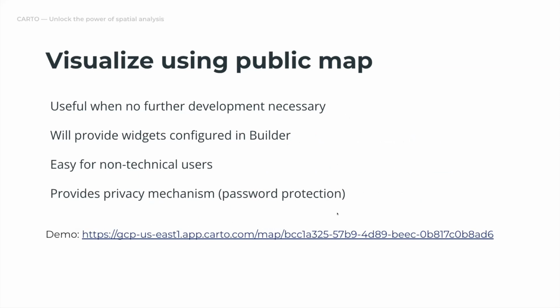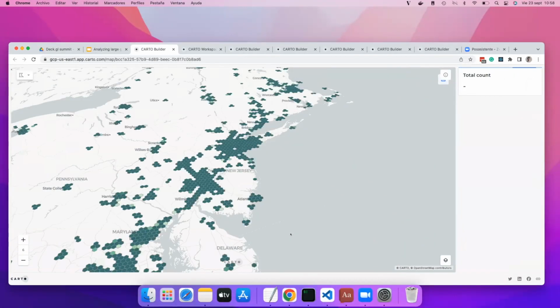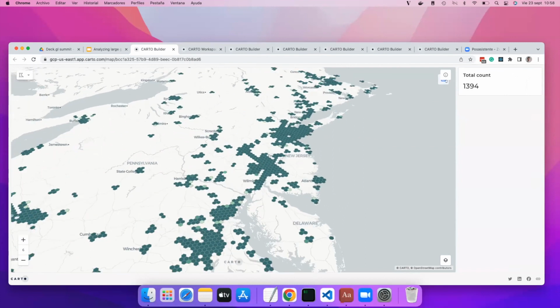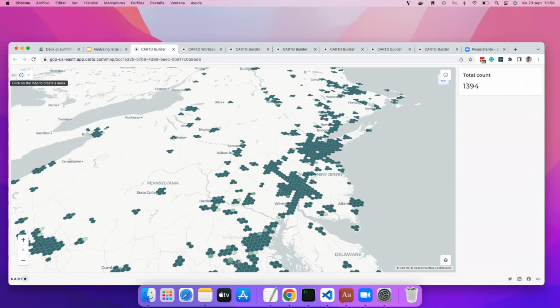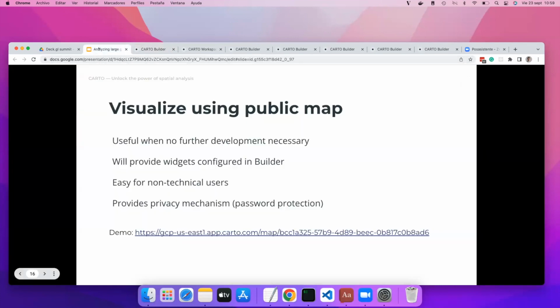So just to give these as examples, the first one here is the public map. This looks basically the same as what Alberto was showing. And what's nice about this one is that the widgets stay here, and we can do the same thing with a lasso tool.